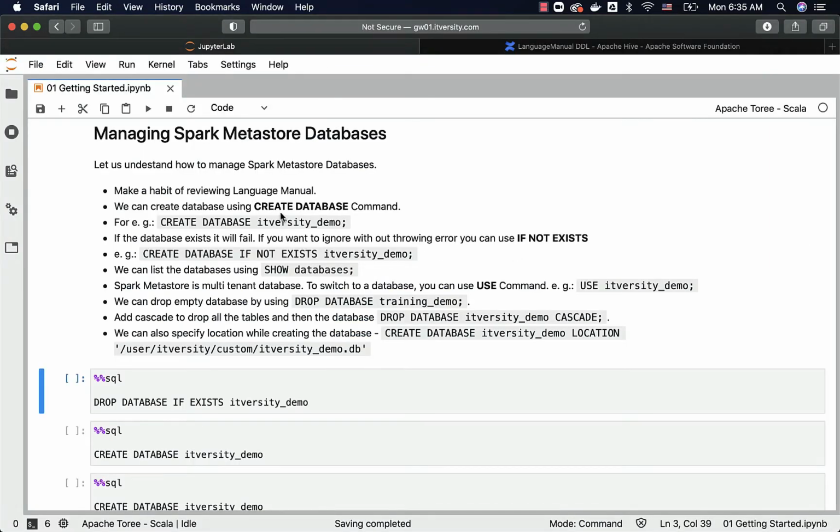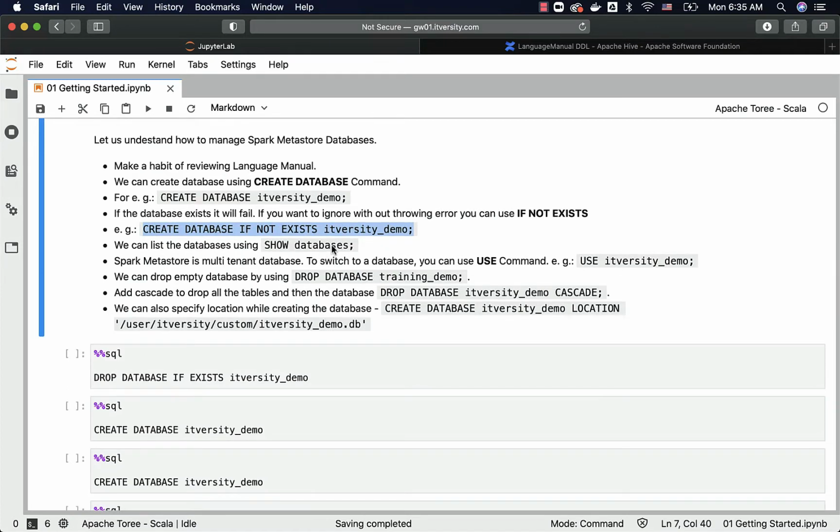That being said, we can create database using create database command. Example is create database name. If the database exists, it will fail. If you want to ignore without throwing error, you can use if not exists. And if you use if not exists, the syntax looks like this: create database if not exists, database name. We can list the databases using show databases.